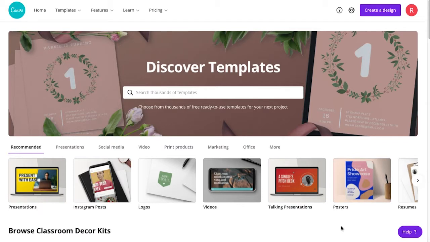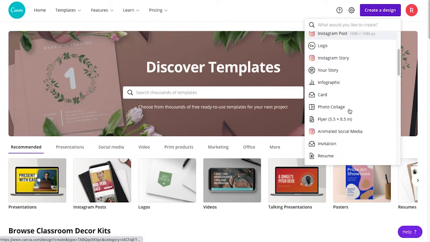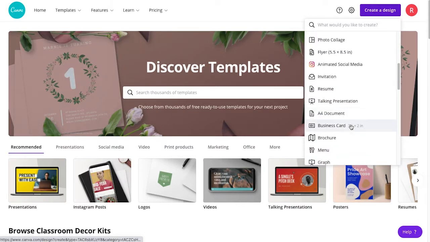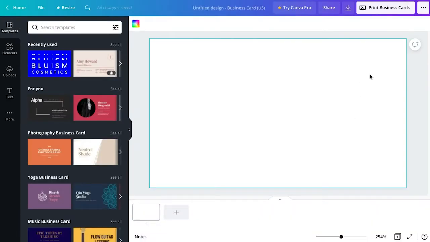So with Canva open, click on Create a Design. Scroll down to the business card and click on that selection. You will now be presented with a canvas size of 3.5 by 2. Now, this is standard horizontal business card size, so if you have a different business card dimension, you have to create a custom canvas size.